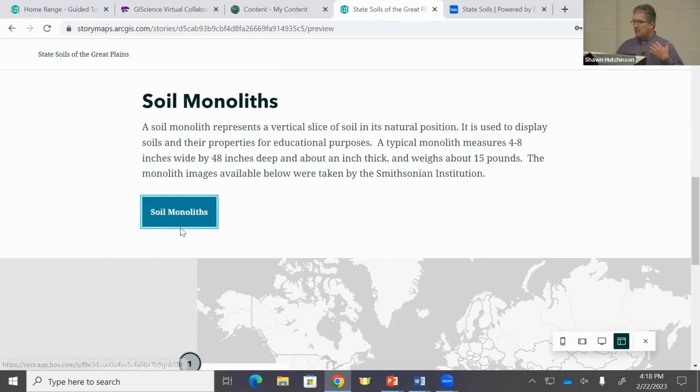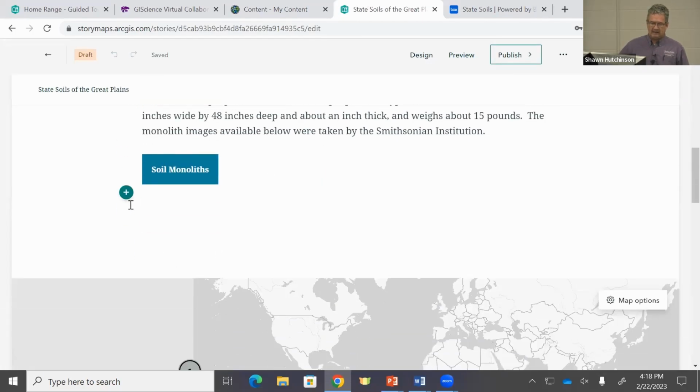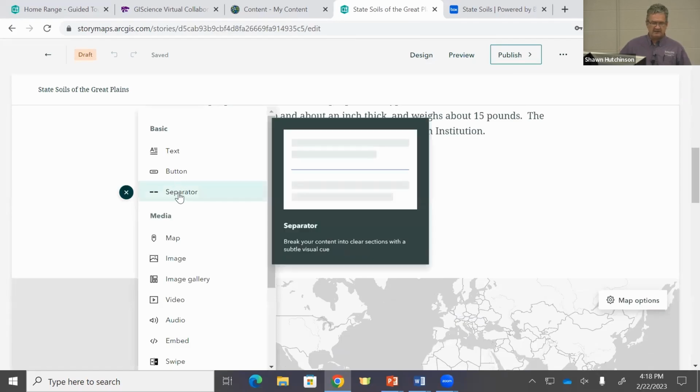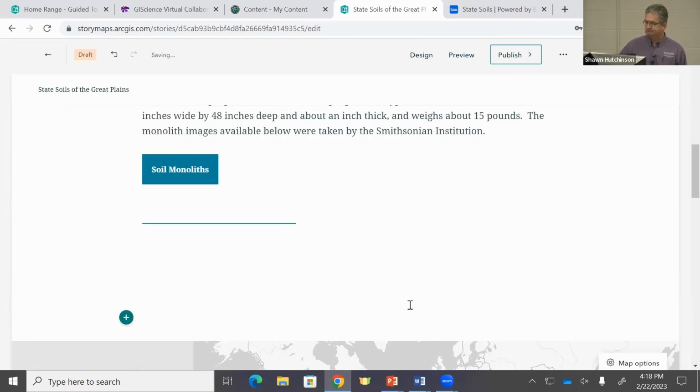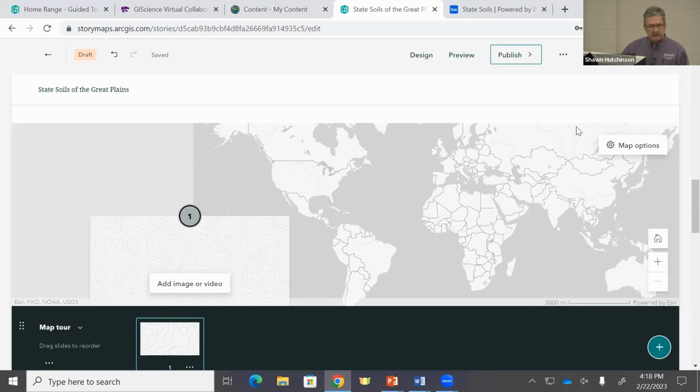Right below my button for soil monoliths, oh, I'm in the preview mode again. I want to add another element here, this time a separator. That's it, just a simple horizontal line. Okay. And finally, we get into our map content. Okay. We're using, again, the Explore map template. So the map is added, but it's a blank map.